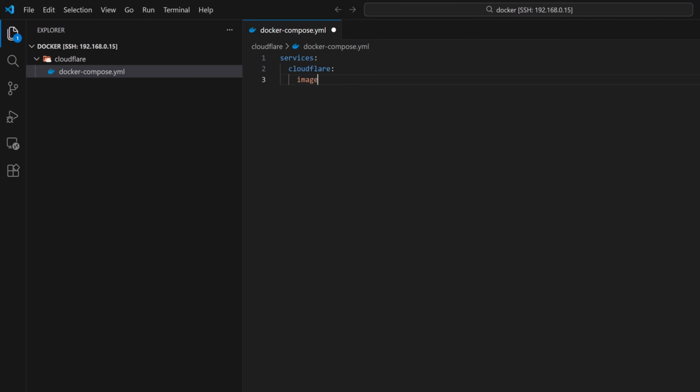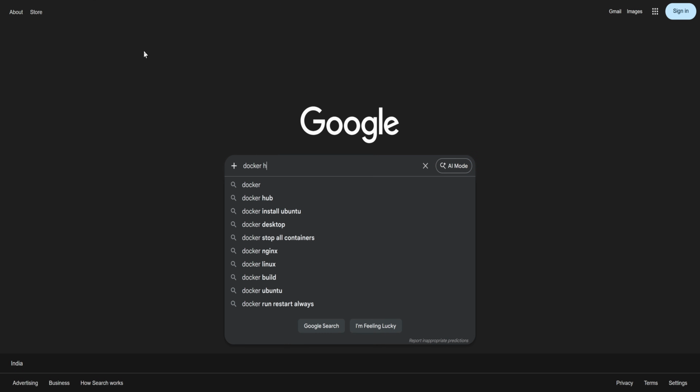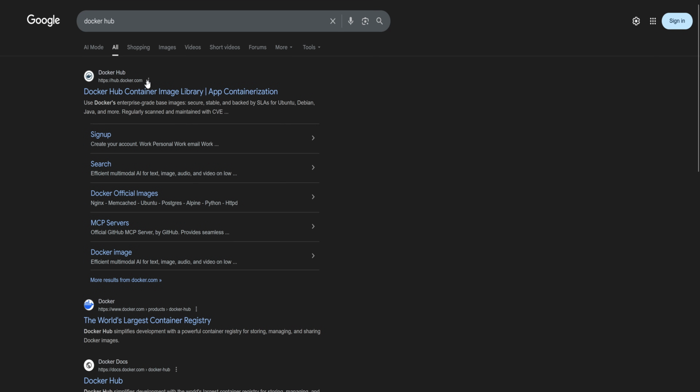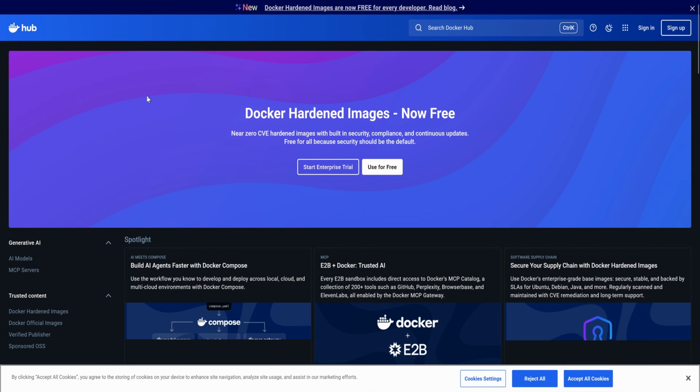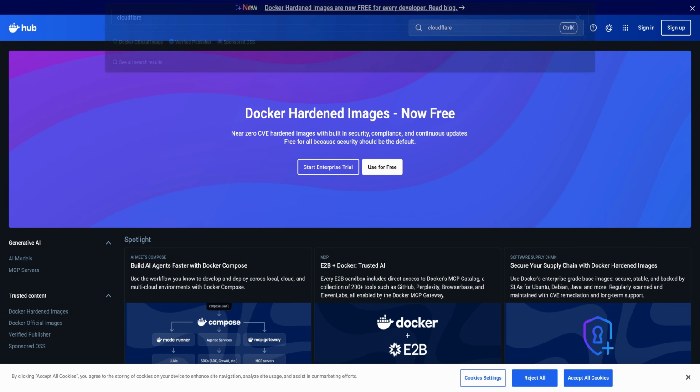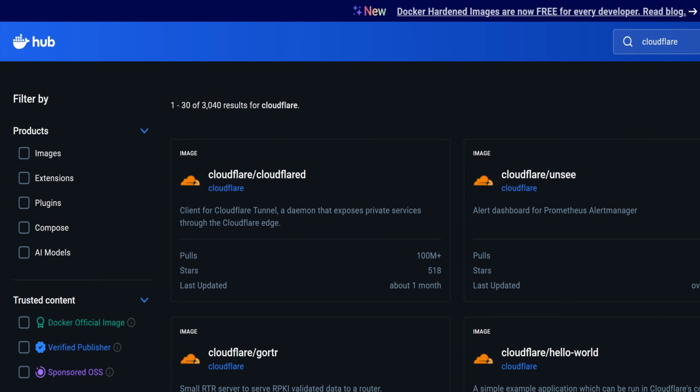Next, we need the image. So let's quickly open Google and search for Docker Hub. Open the official Docker Hub website and search for Cloudflare. Among the results, look for the one named cloudflare/cloudflared. This is the Docker image used as the client for Cloudflare Tunnel. Let's open it.